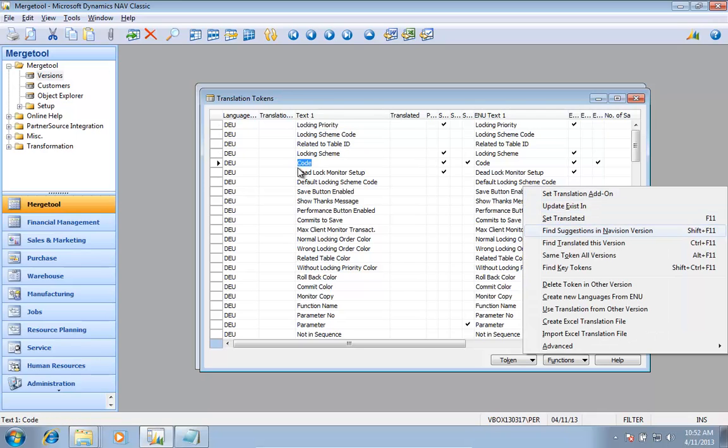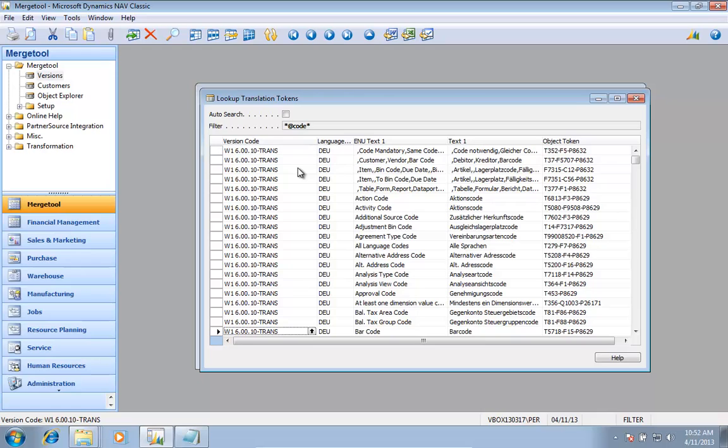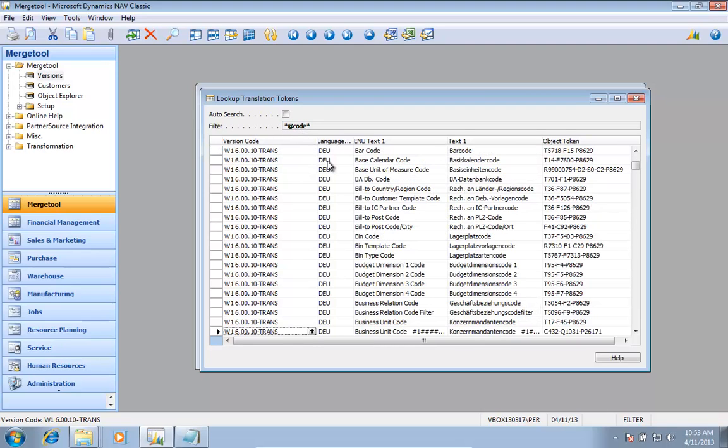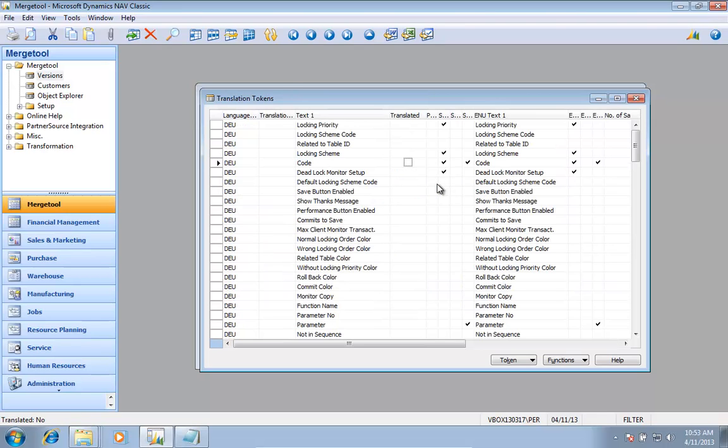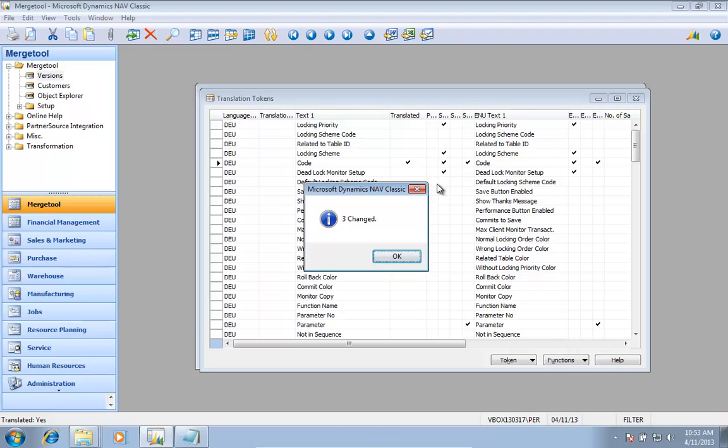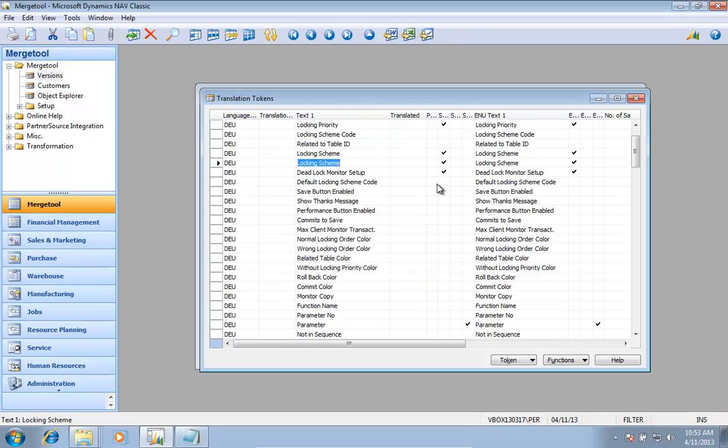So in this case, I can find suggestions in the Navision version. It now goes in and applies a filter up here, and it shows me all those ones. And I can see in the German version, code is actually called code in here. So I can just say, okay, this text is translated, and it tells me that 3 other was changed in here, and it will do that all the time actually.